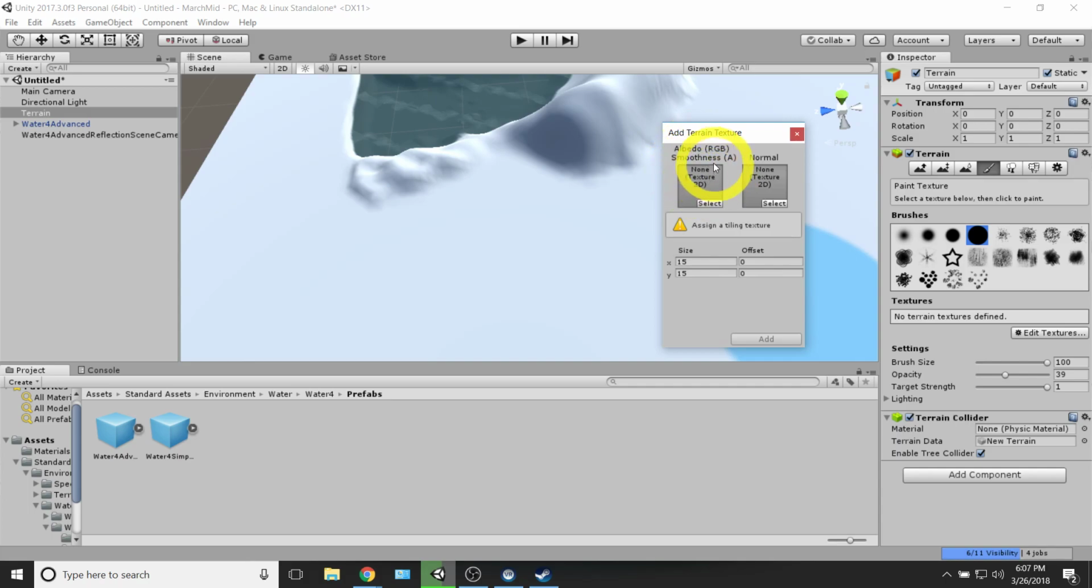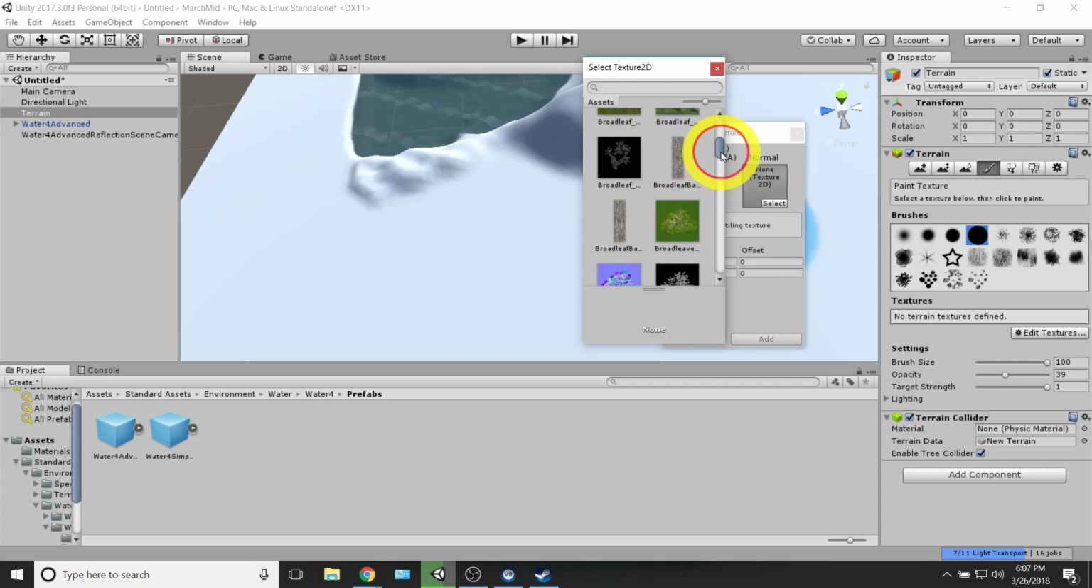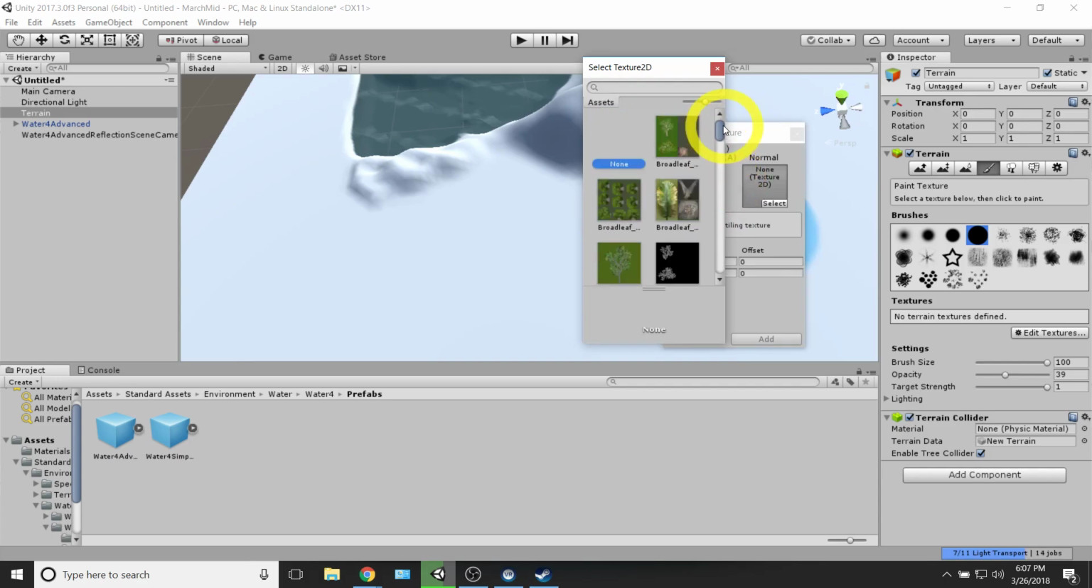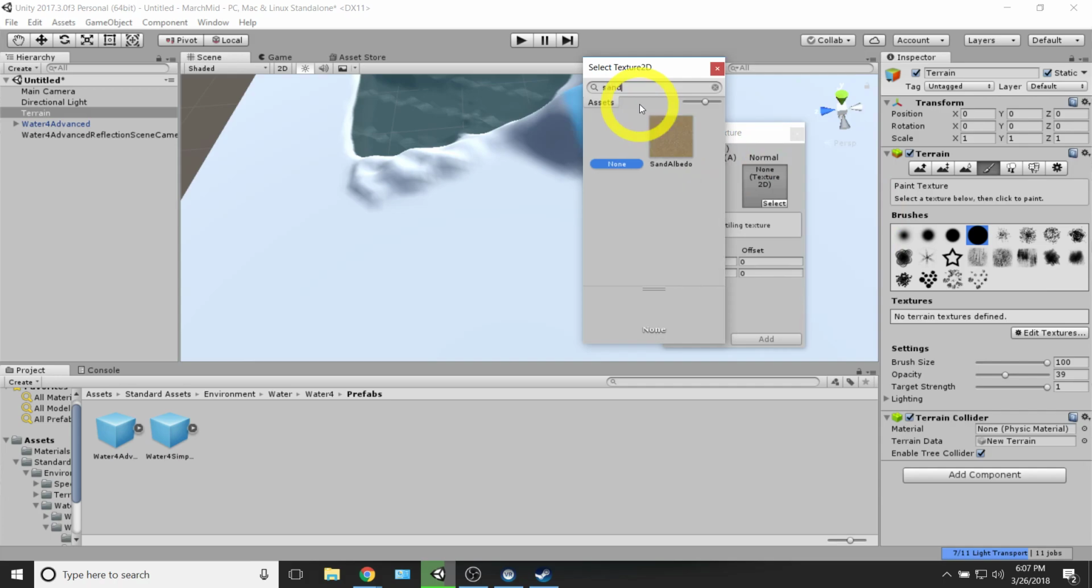Under the albedo here, there's this big none texture 2D square with a little select button to the bottom right of it. I'm going to click on select, and you can choose any texture you want. You can use a Boba Fett head if you wanted, or Donald Trump's hair, or whatever you'd like to use. But what I would recommend is using either sand or grass or cliff. Let's type in grass, or you know what, I'll go with sand. When I type that in the search bar, you'll see an albedo appear that says sand. Double click that.